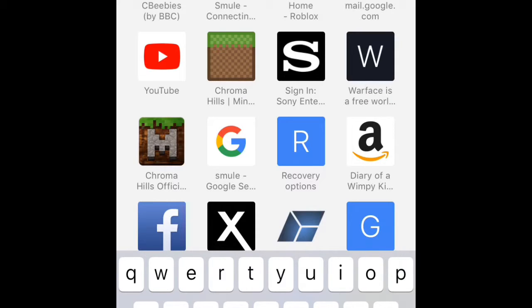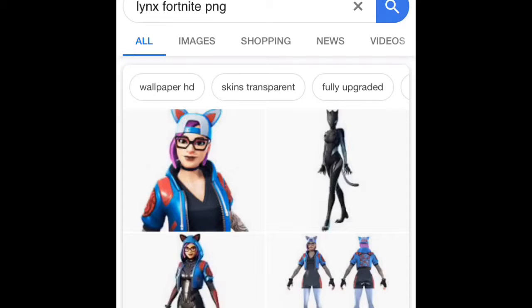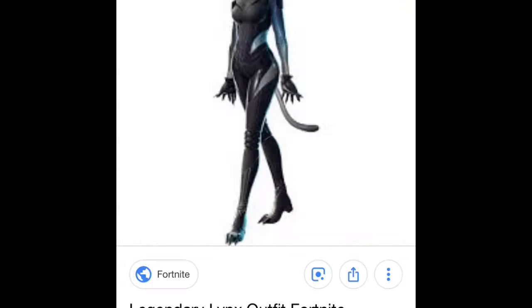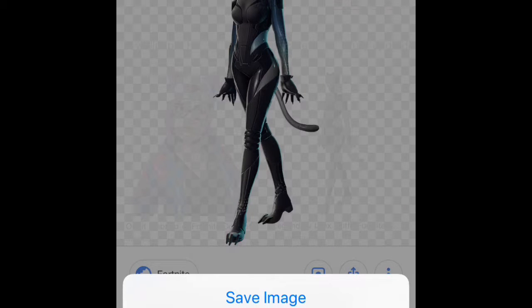So what we're going to do here is look up links, because I'm going to do a links template. So let's just look up a links Fortnite PNG. Make sure it's a PNG. So I'm going to do this black links, and you're going to want to save it by pressing down on the image.